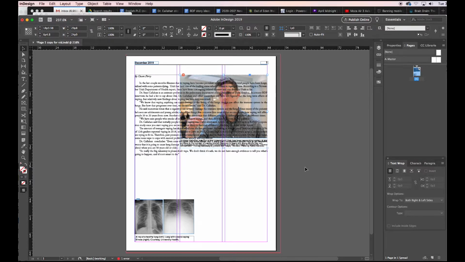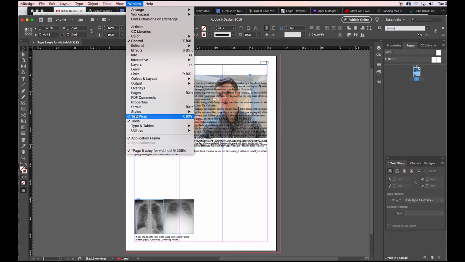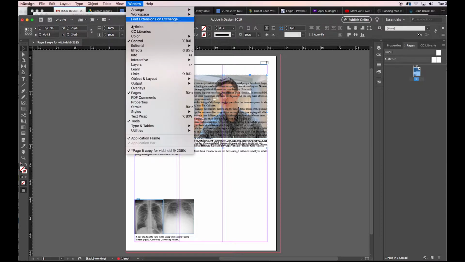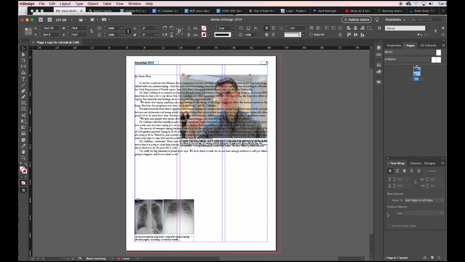I want the text to wrap around it, not lay on top of the photo. So that is in the same tab, the same panel as paragraph styles. I have text wrap. If you don't see text wrap, go to Window and go to text wrap, and then that window will pop up. In that case, I just hit it. So if I go here, text wrap will pop up.